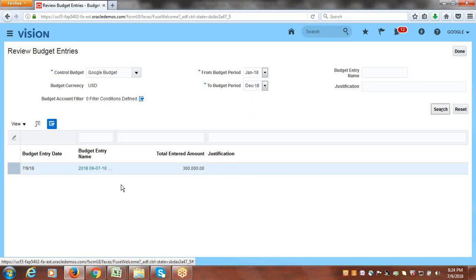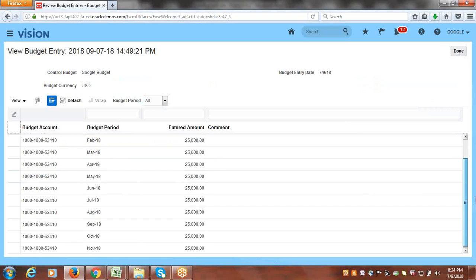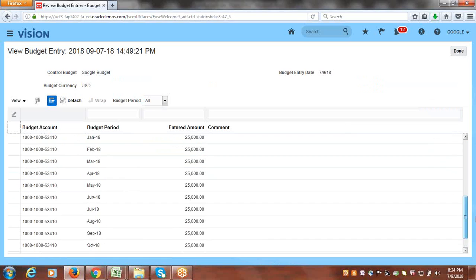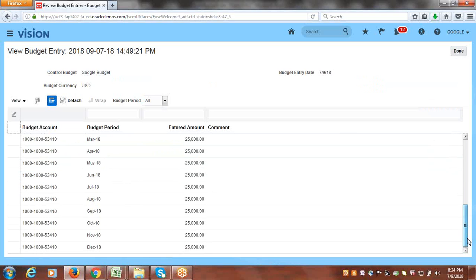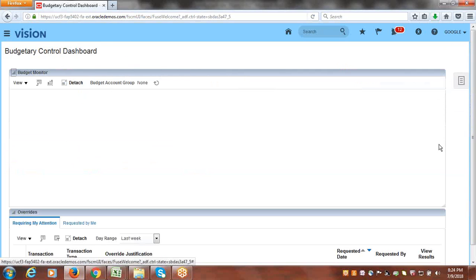Okay. The totals budget entry, the total information you can see. You can just click on the entry name and you can see all the budgets we defined for each period we created, $25,000. So the total amount is 3 lakhs. Done. We import it.